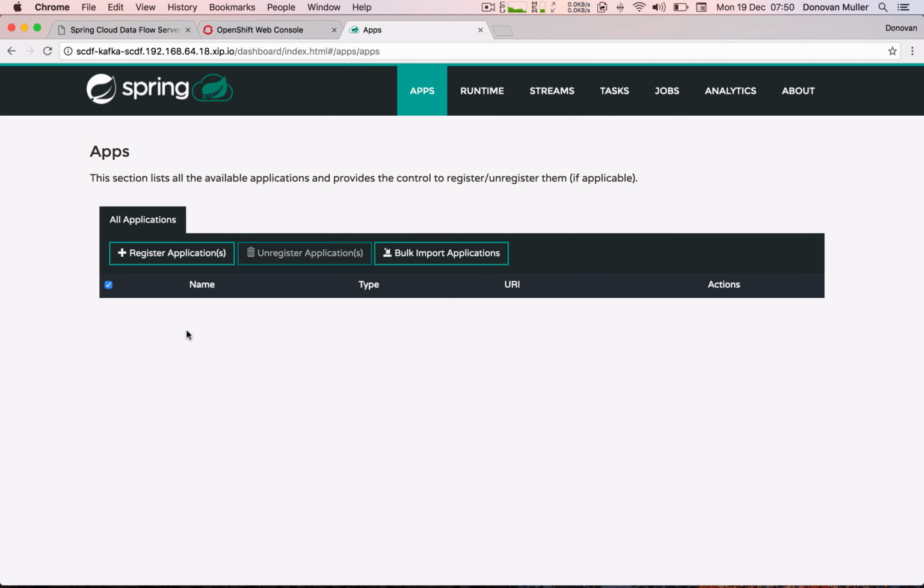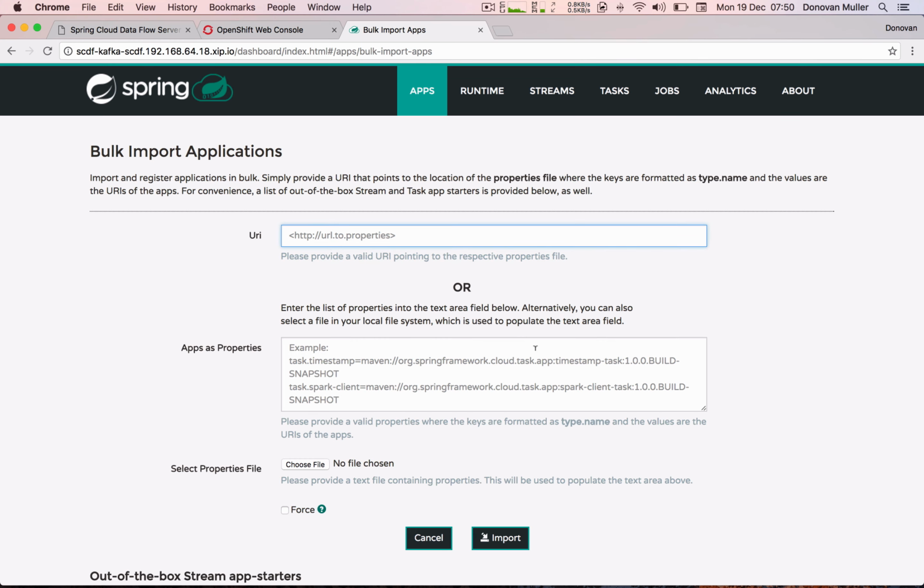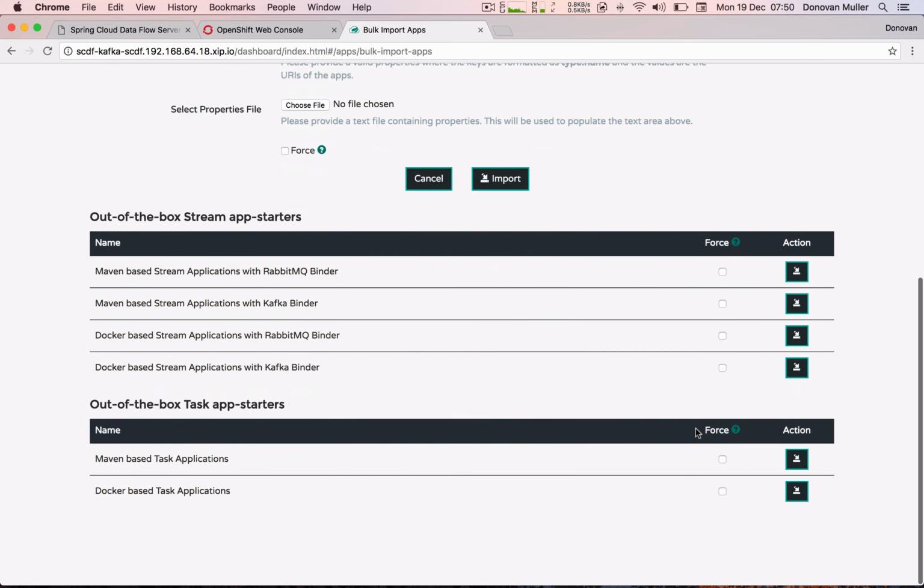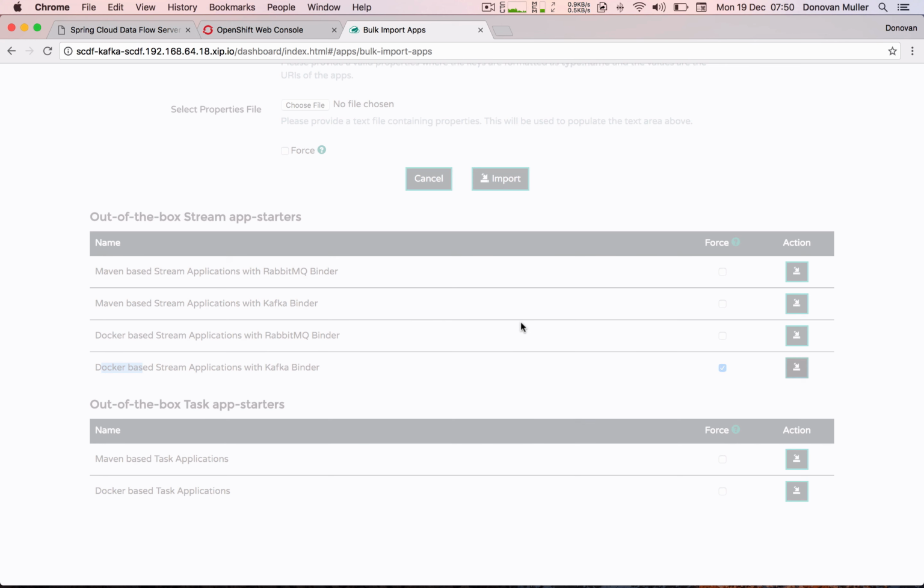Okay, great. So first of all, we're gonna install the basic ticktock stream. That's basically the one you deploy first. So we're gonna bulk import our apps. We have to register our stream apps first, and we're gonna use the Kafka binder ones, the Docker-based ones, because OpenShift natively, as Kubernetes does, deploys Docker containers.